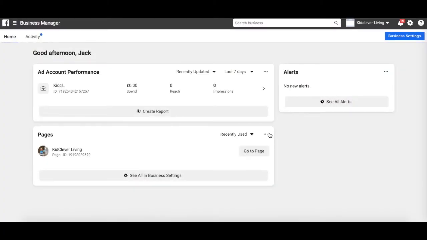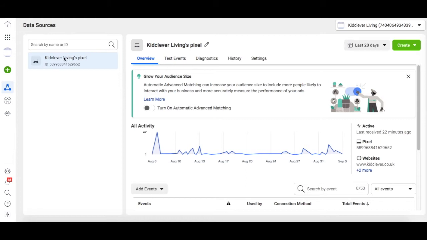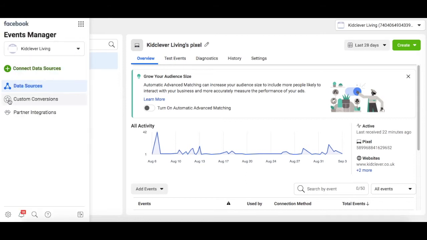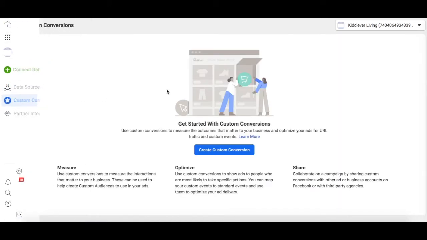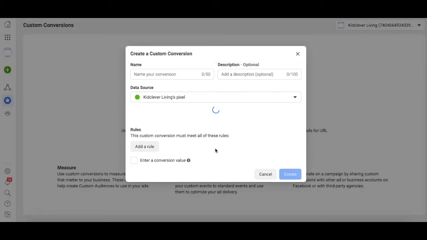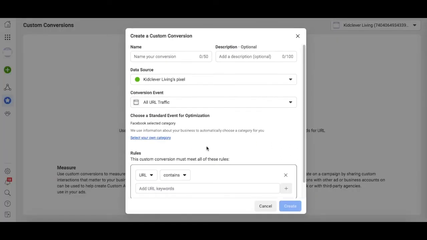So again, you will need to be in your Facebook Business Manager and head to Events Manager. From here, select Custom Conversions from the left-hand menu and select Create Custom Conversion. This will open up a window for you to create your rules for the conversion.